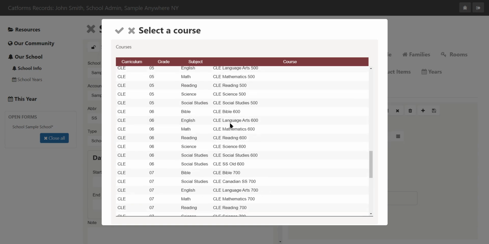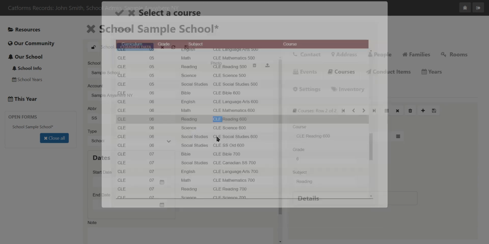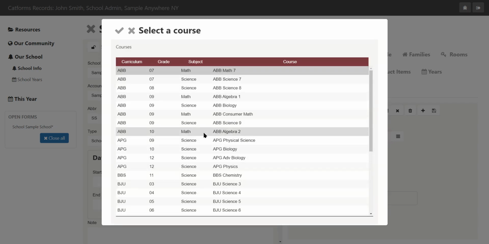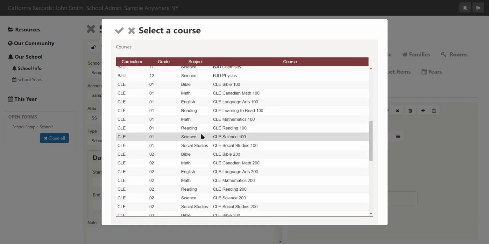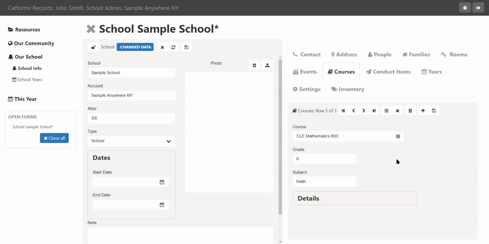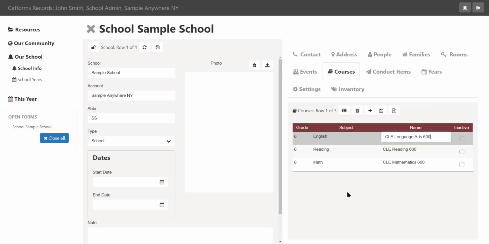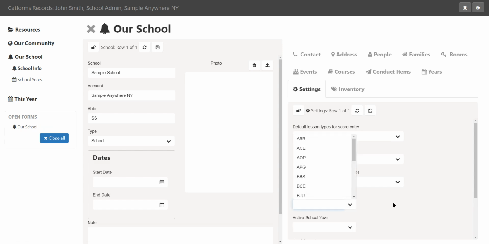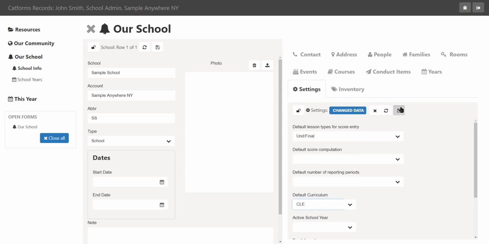And 6th grade reading. And 6th grade math. And we'll save that. Now we can make things a little simpler for us here. If we go into another school setting and unlock it here and select a default curriculum. Let's go with CLE here, and we will save that.